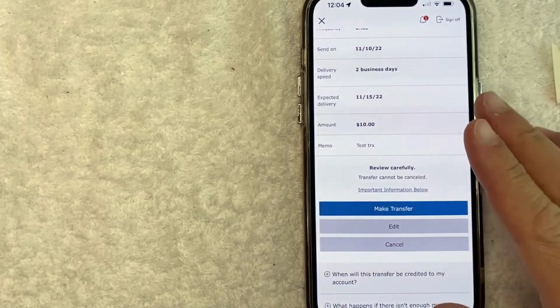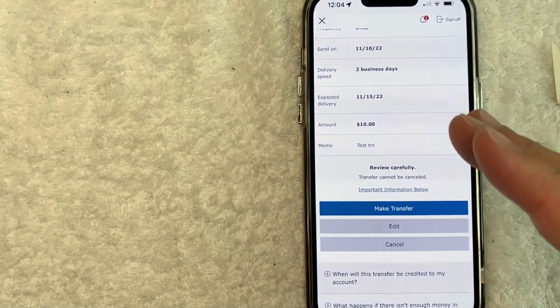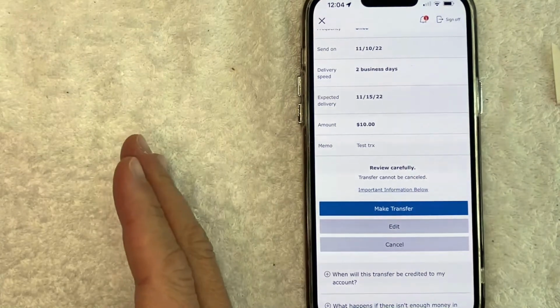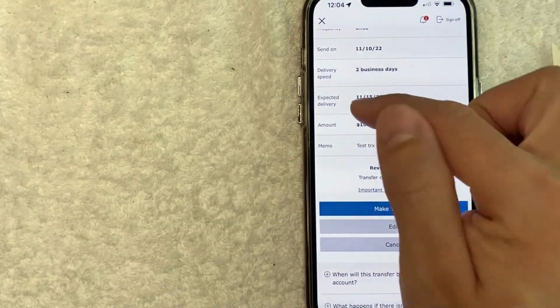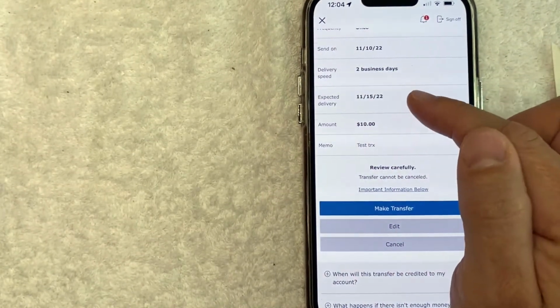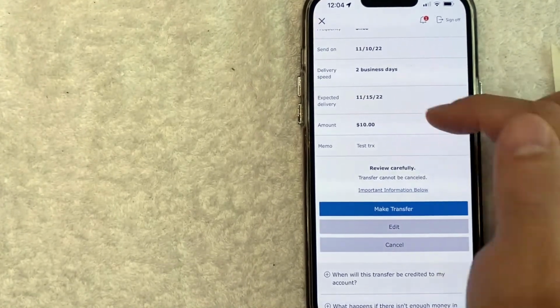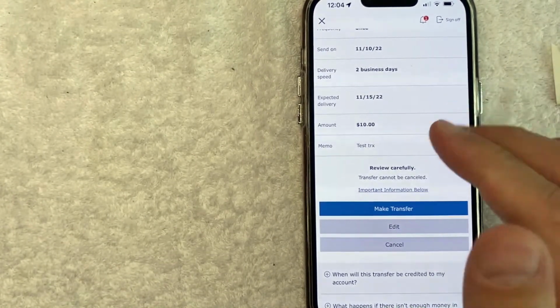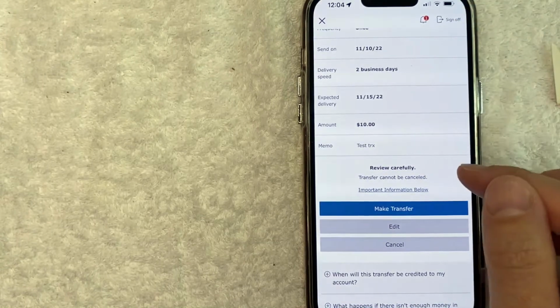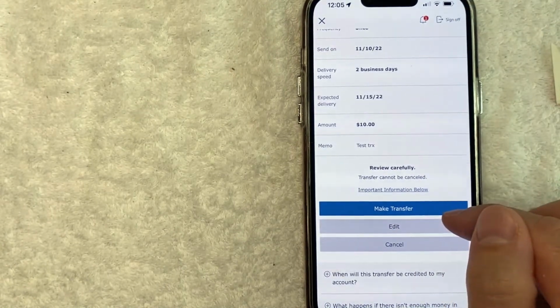Okay guys, I get this confirmation review, so it lets me know I'm sending $10 from my Wells Fargo account into my Transferwise account, and then the expected delivery. I'm sending this out right before a weekend, so that's why it's going to be 5 days, because it's not going to include Saturday and Sunday. If all that looks good to you, go ahead and click on this make transfer button to send money from Wells Fargo to Transferwise.